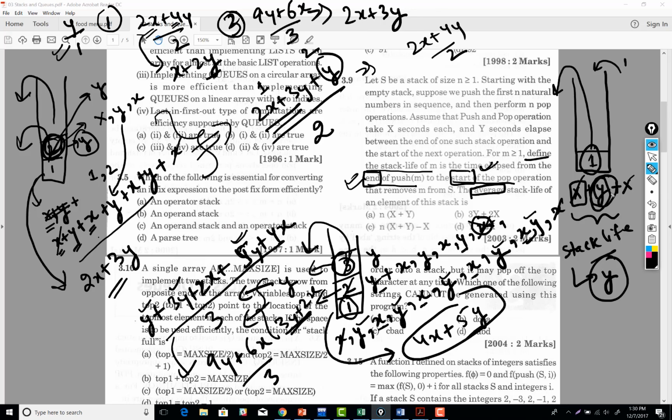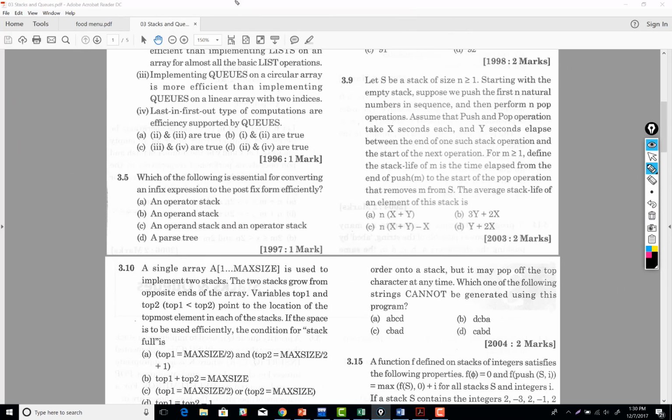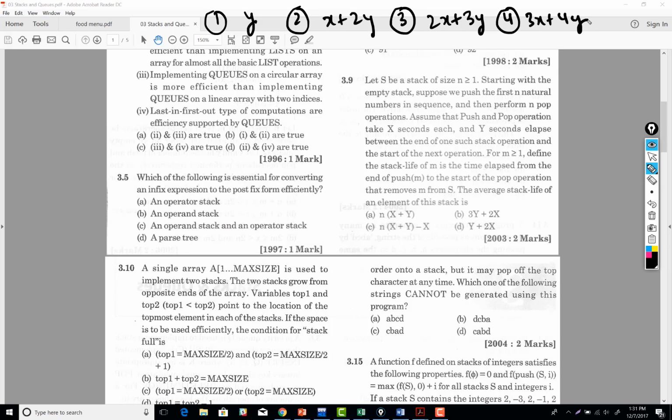Okay, so what is the pattern? The pattern is, for one item it is y time, for 2 items it is x plus 2y, for 3 items it is 2x plus 3y, for 4 items it is going to be 3x plus 4y. And then for n items it is going to be (n minus 1) times x plus ny, which is nx plus ny minus x, which is, you can take n as common, n times (x plus y) minus x. So the answer is option number C.